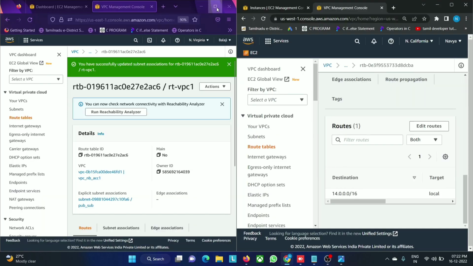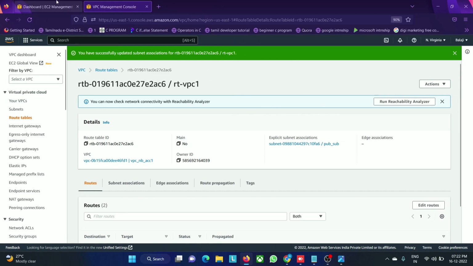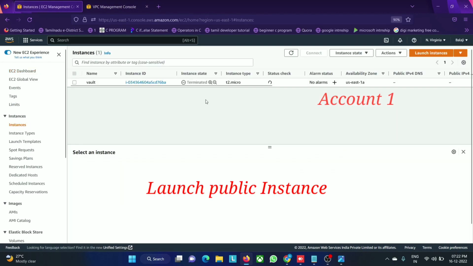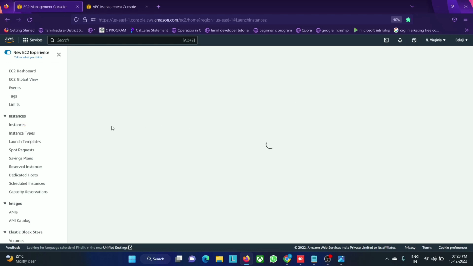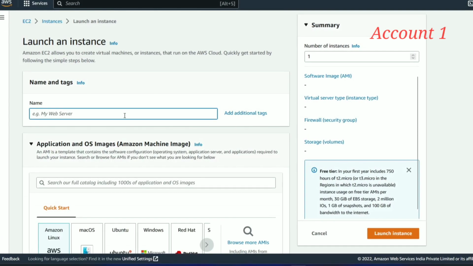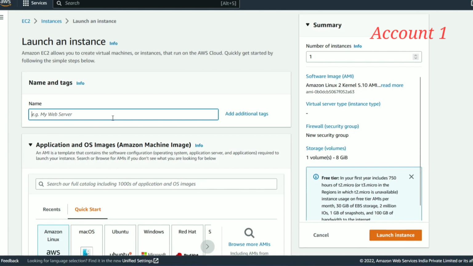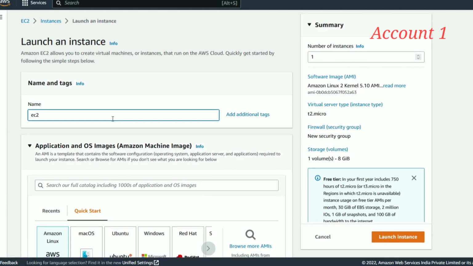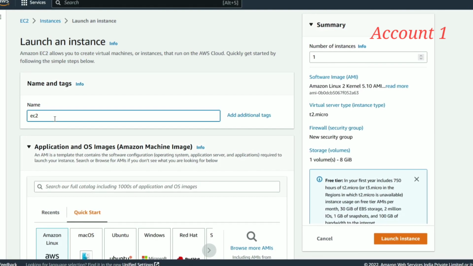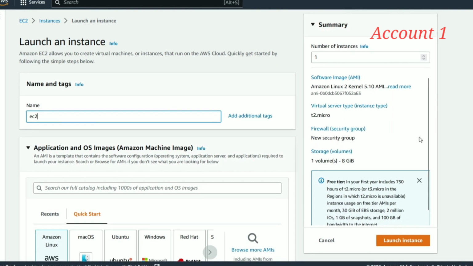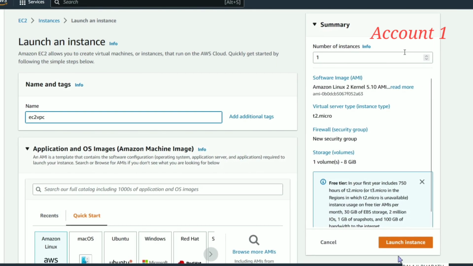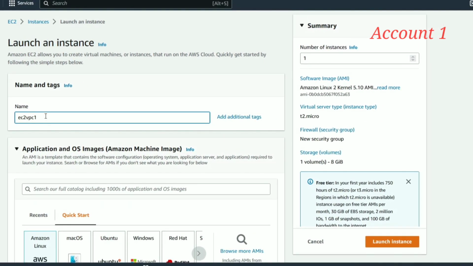After, I am going to launch one instance in account 1 and account 2. So first I am going to launch one EC2 instance in account 1. I am going to create one EC2 instance that is public.